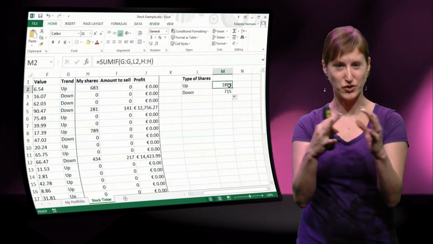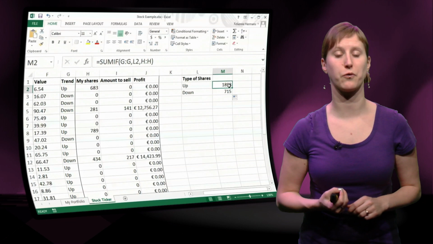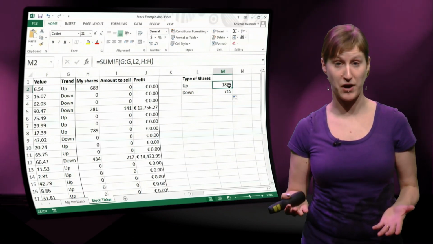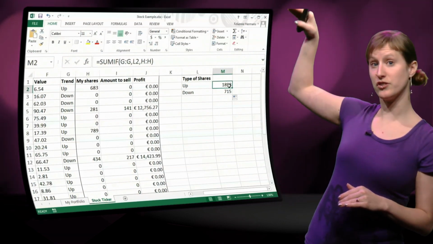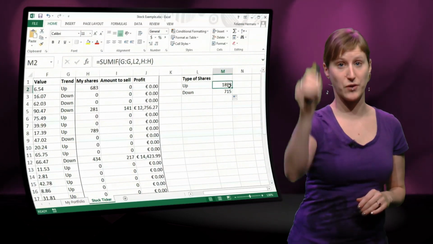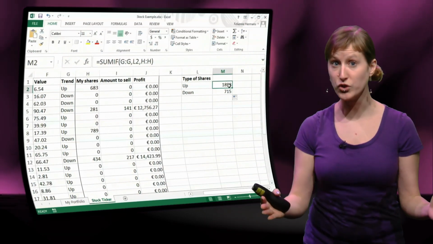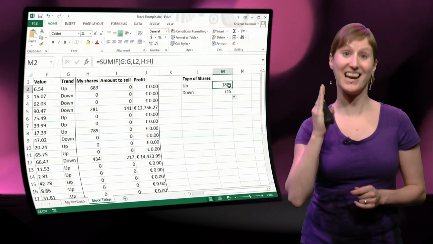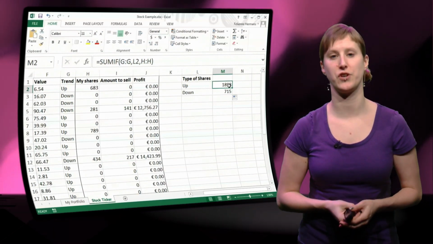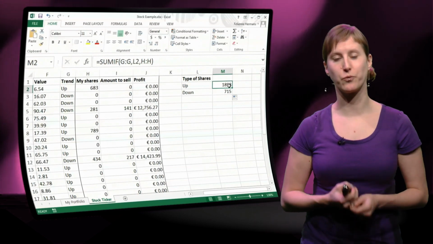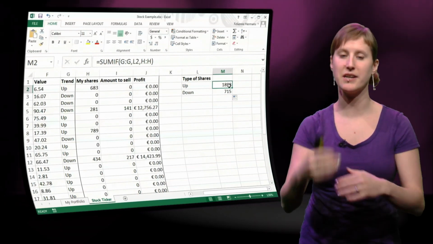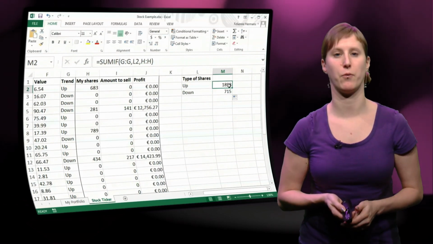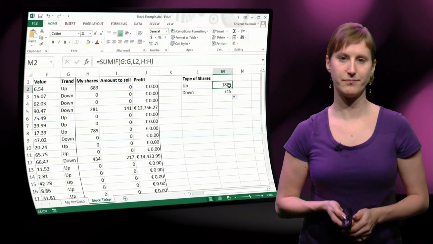So it's a lot more concise, and also it allows us to easily add other types of trends. For instance, we have a flat trend where nothing is changing. We can just add flat to the list and drag the formula down, whereas in the old situation we needed an extra column for every new share type. So the sumif is a really nice combination of the sum and the if that takes up a lot less space and is more flexible if you want to change your worksheets.